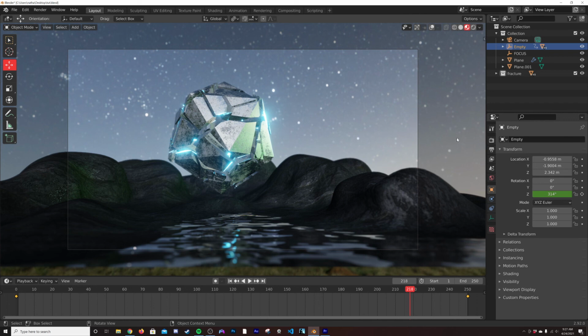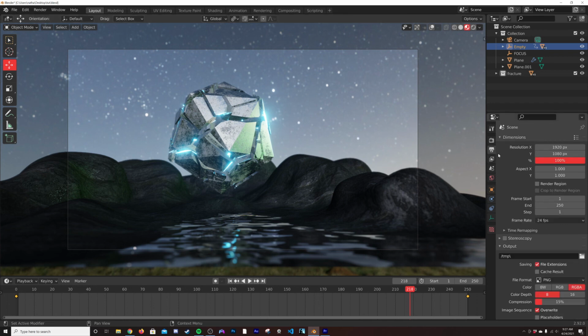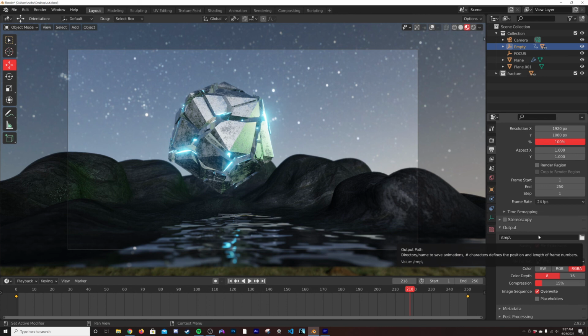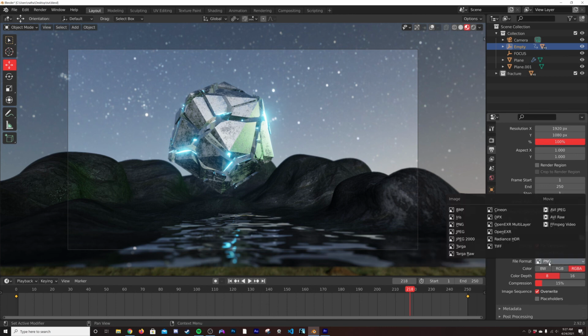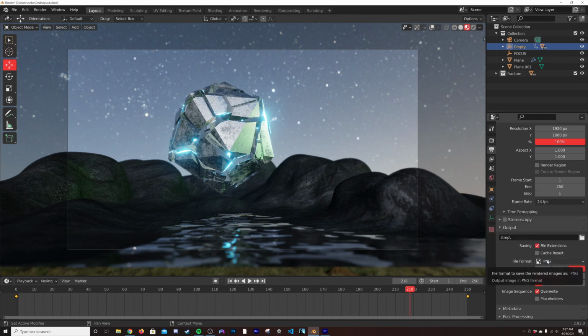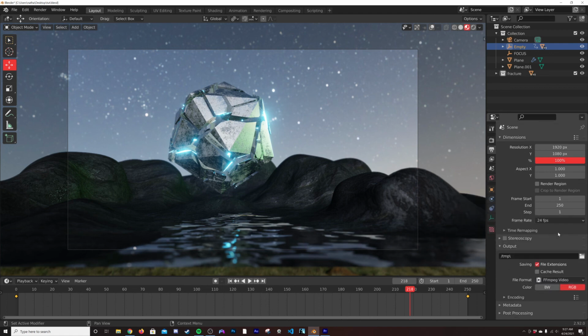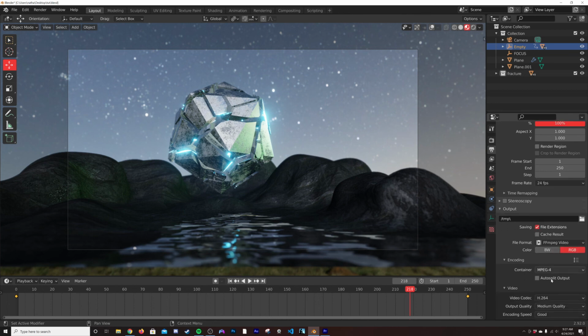For those of you who want to render it out and save it, click this little printer icon. I would recommend, if you're rendering in Cycles, use a PNG sequence. Though if you just want Blender to compile it into an MP4 video for you, you'll go to FFmpeg video, click where you want to save it, go to encoding, and click MP4 medium quality to perceptually lossless, render, and render animation, and you'll be done.